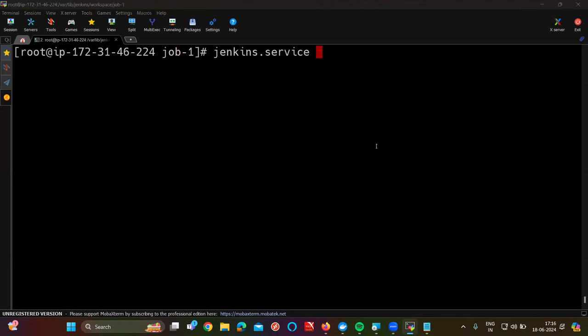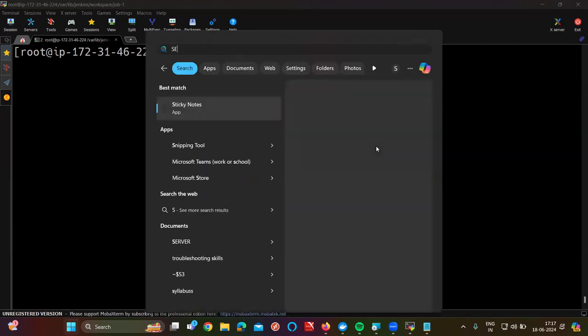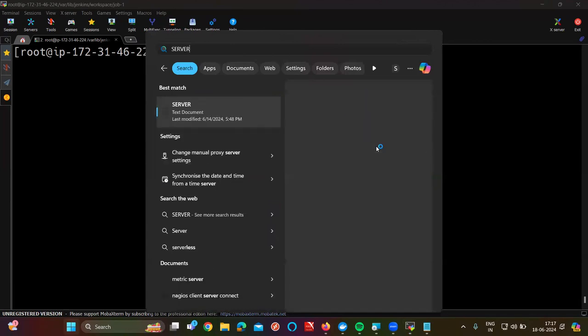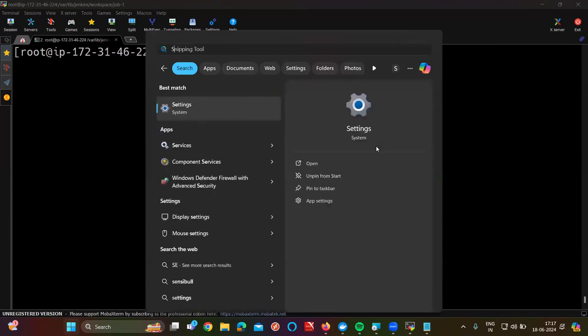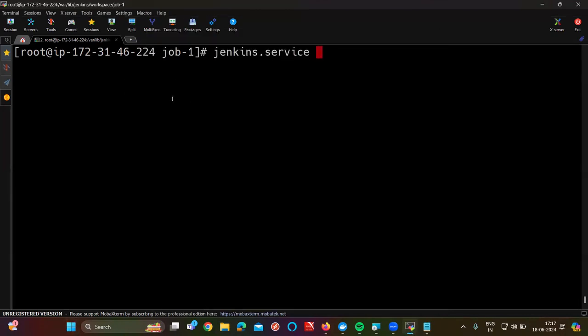For example, if it is Windows, you can go to the Windows button search bar, and for example, I want to find a file named server. You can see the file here as per your requirement. But here you cannot do it. Why? Because it is CLI. For CLI, we need to use commands only. If I want to find any file in my server, the command will be the find command.